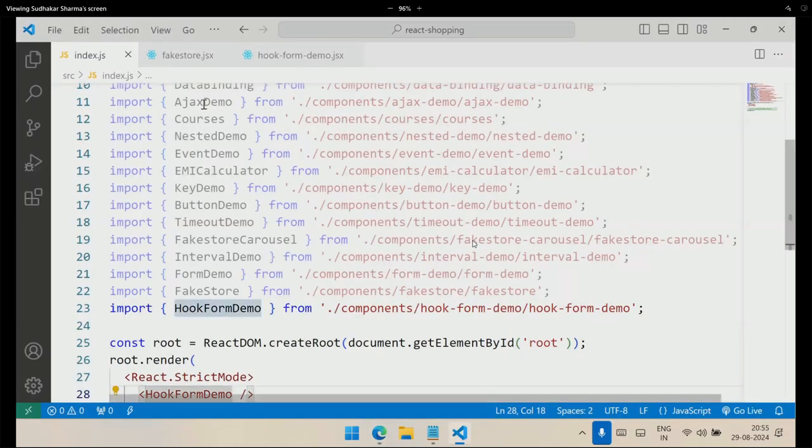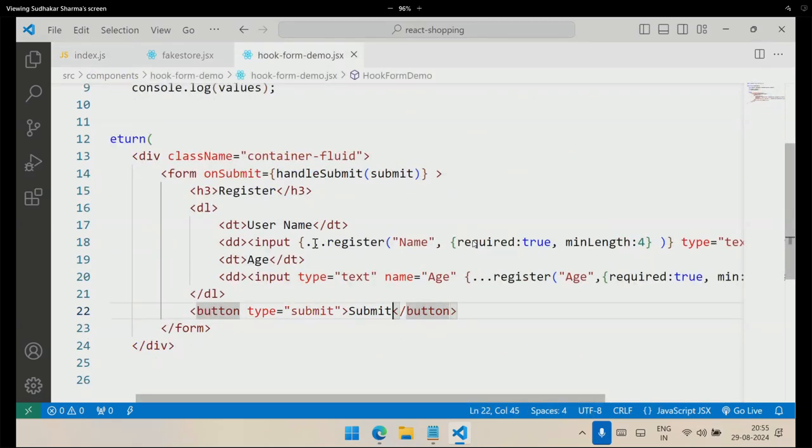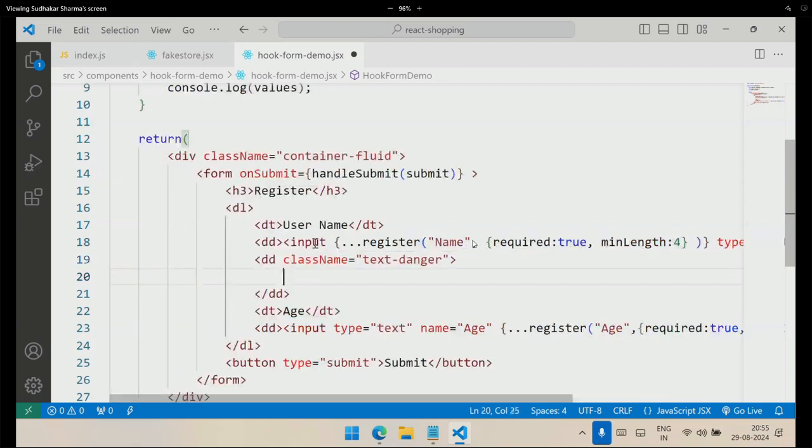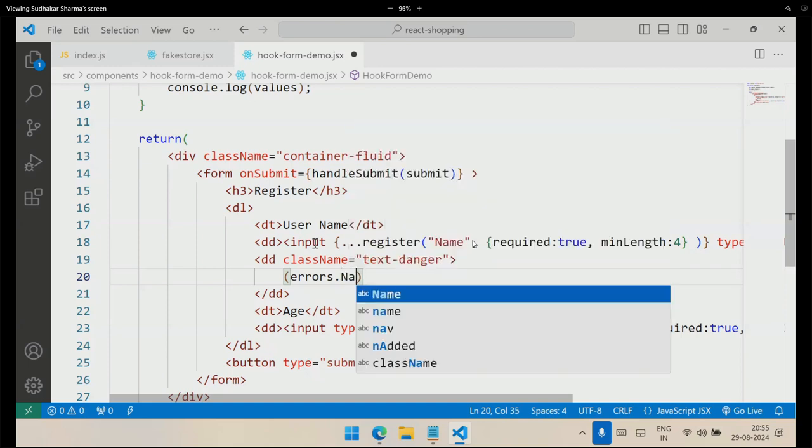Below this hook form, below this we have a data definition. This is what text danger. To display validation, we need an expression. How to write the expression? So we have a ternary operator. How to write the expression? Errors. Which field name? Field name is what? Name.